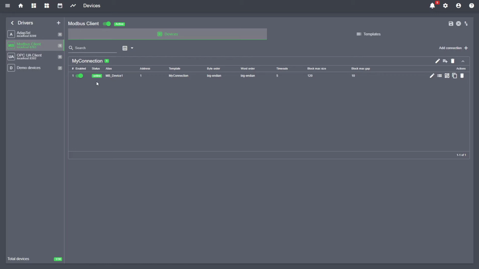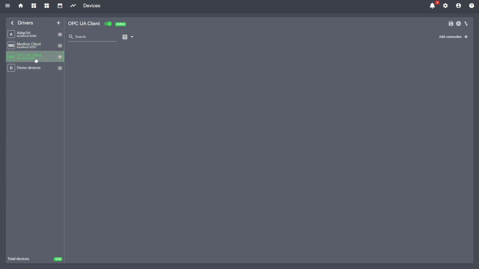For a Modbus device, as for any other, standard functions are available. Enable or disable function, delete, copy, and add a new device. You can also go to device parameters and create a new dashboard for the device. Now let's consider the OPC UA driver, which allows you to connect devices using the OPC UA Open Communication Protocol. First, you need to add a connection.